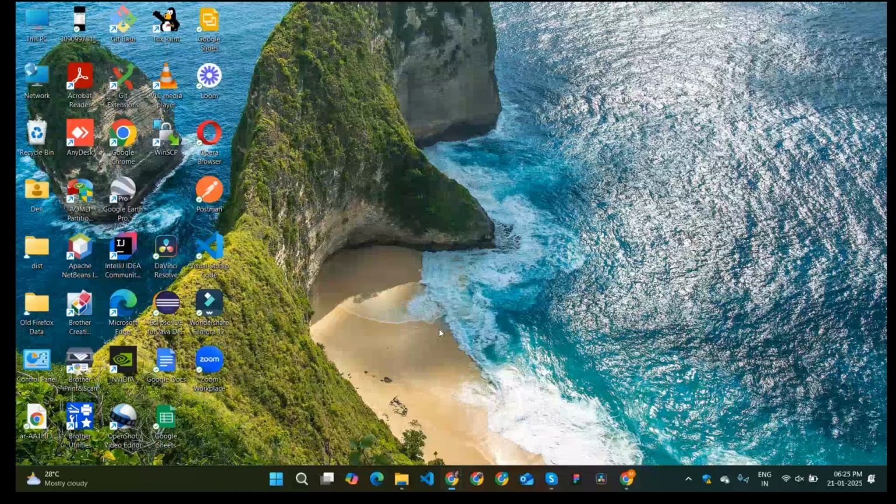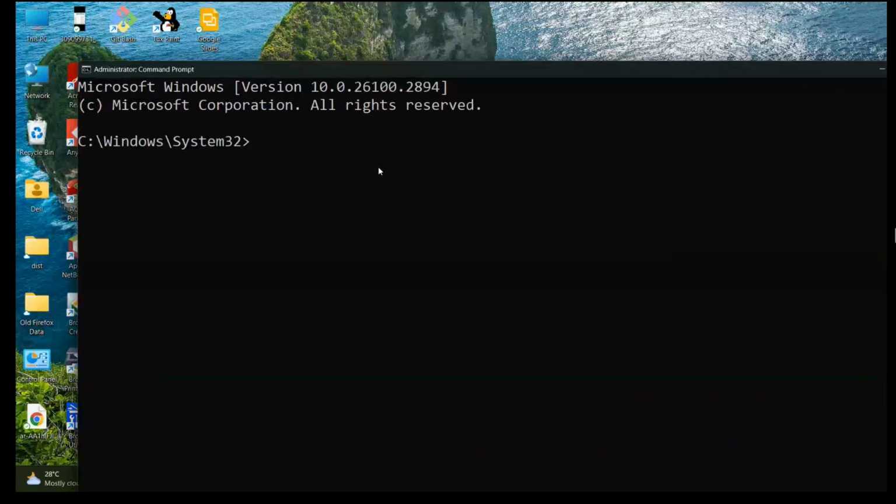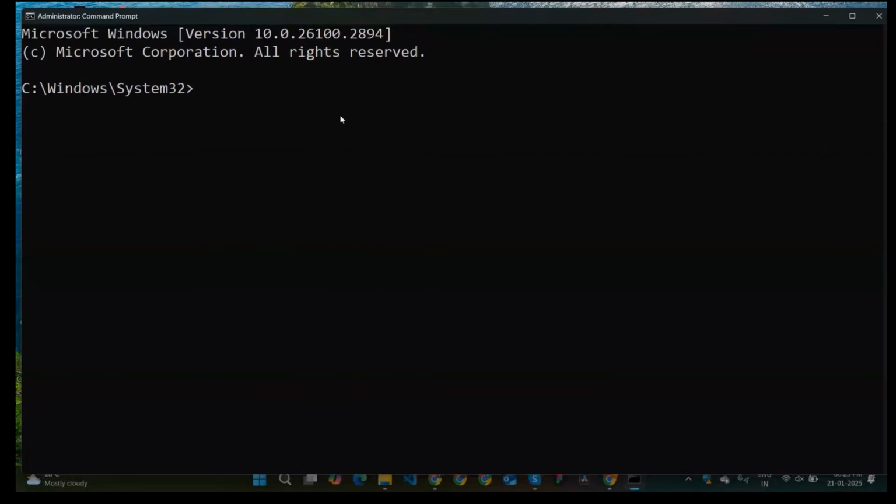Now let me check my Node version. I'll open my command prompt here and zoom it to make sure it's visible. Now I say nvm hyphen version. It will give you the Node Version Manager version, or you can use nvm hyphen v also, which will give you the version that you got installed.